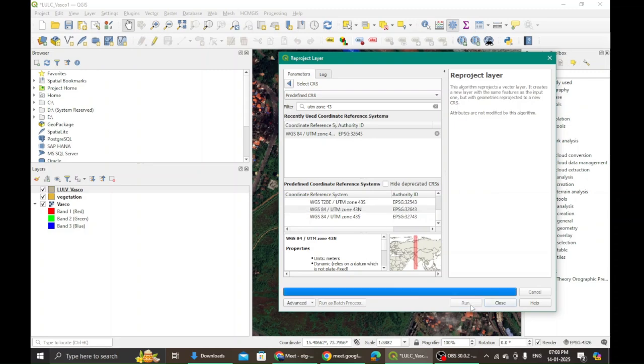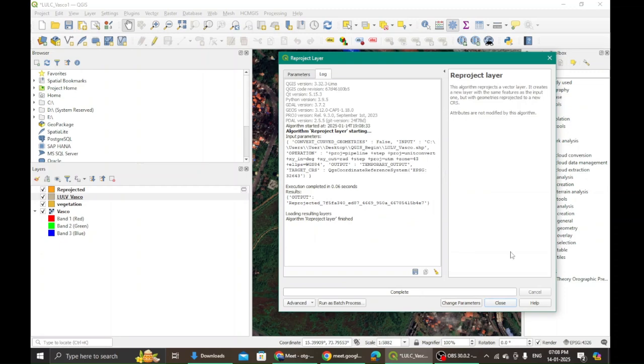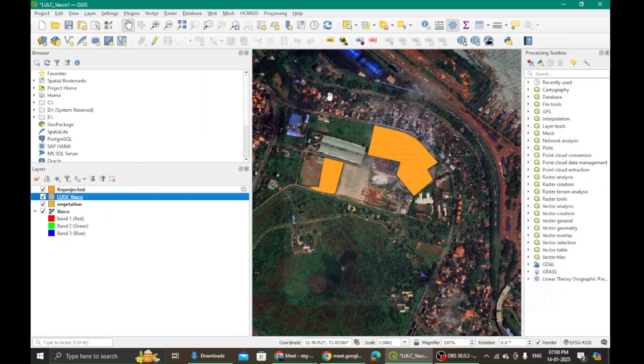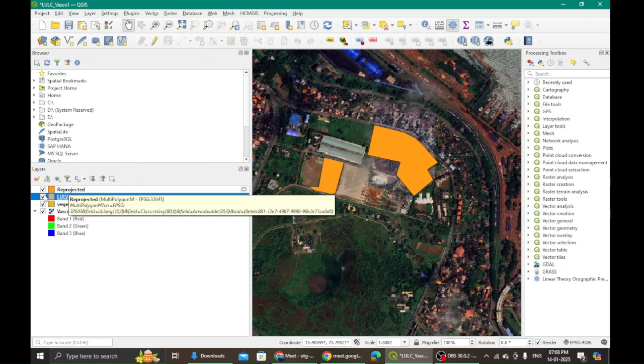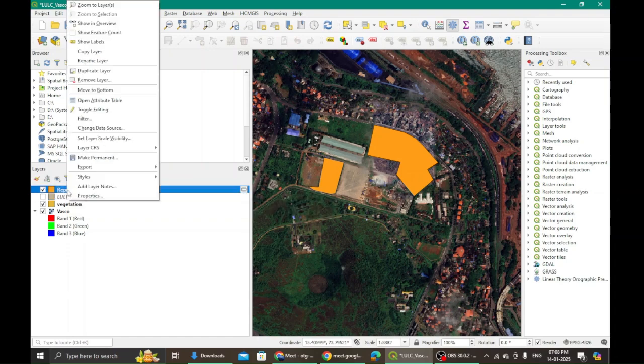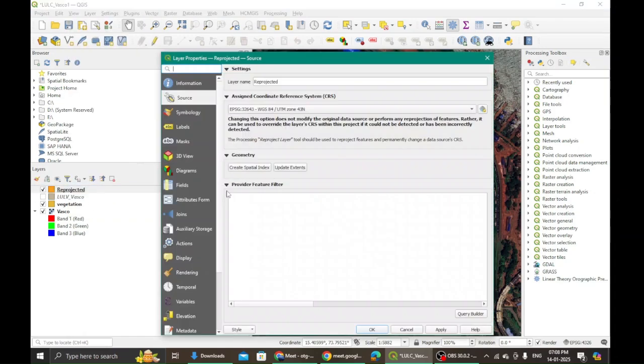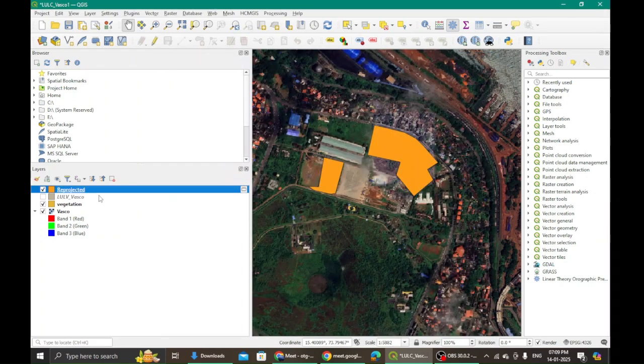Then I run. The moment I run, it will complete the process of transforming it to the universal transverse Mercator, and it will produce a reprojected file. Now if I check its properties, if I go to its source here, its projection system has been changed to UTM zone 43, right? Do we see that here? Now I say okay, fine, it has been done the way I wanted it to be.